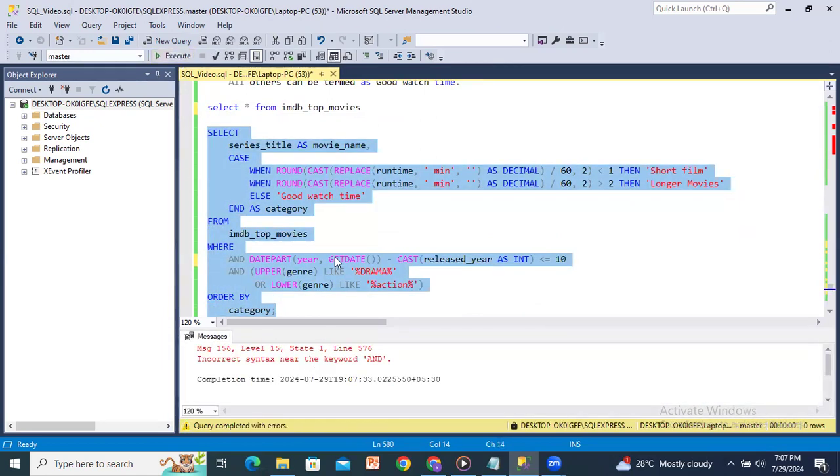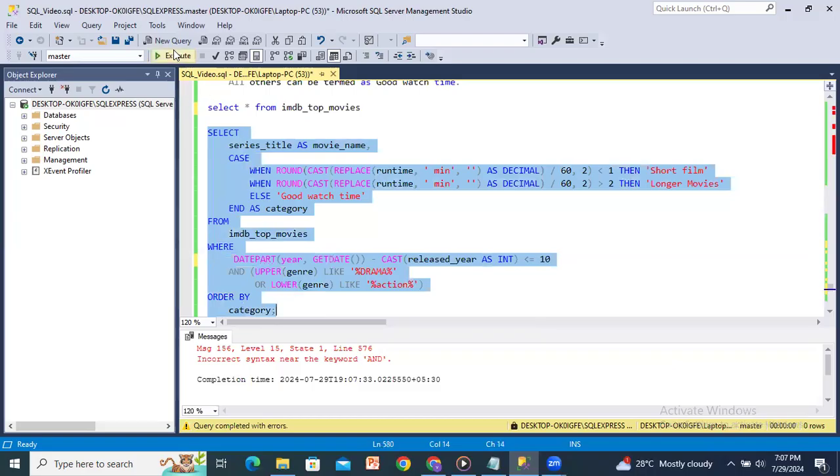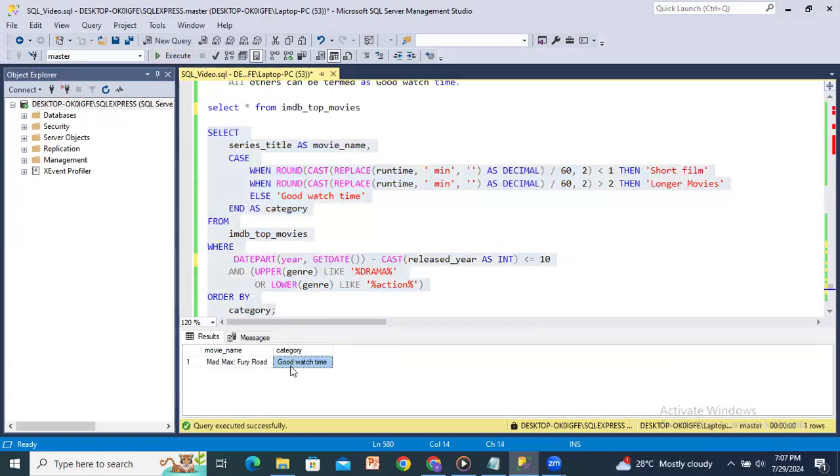Incorrect. Undo. And this part, we'll remove this. And yeah, so we have good watch time. This part. Okay, so let's try it on your end.